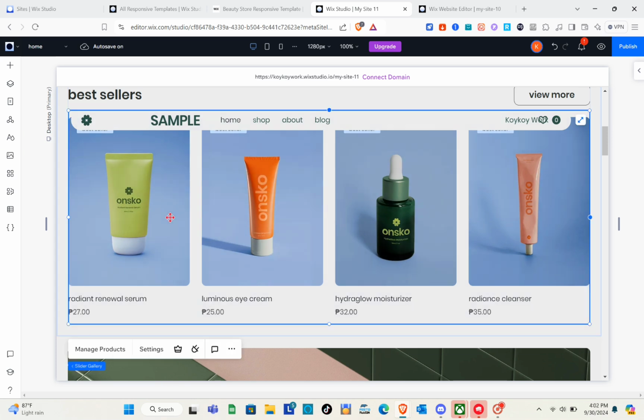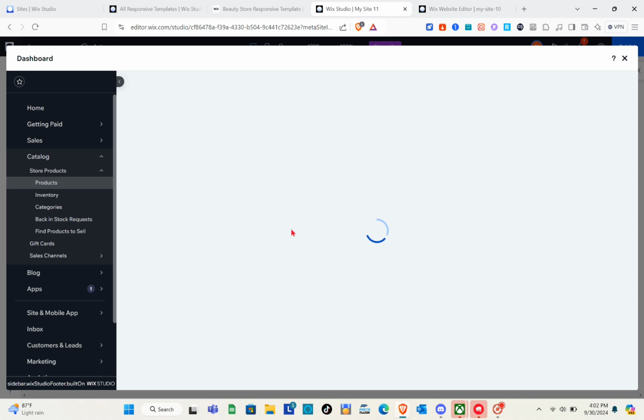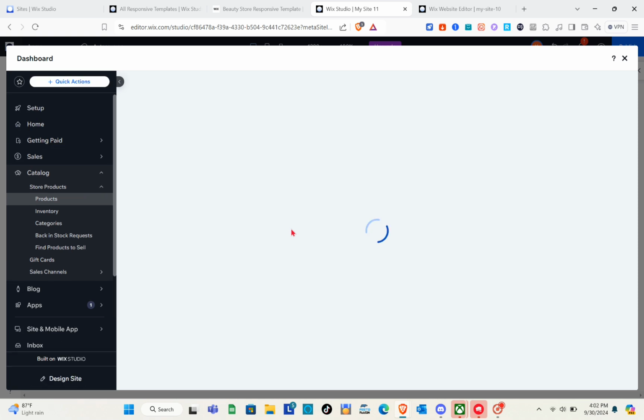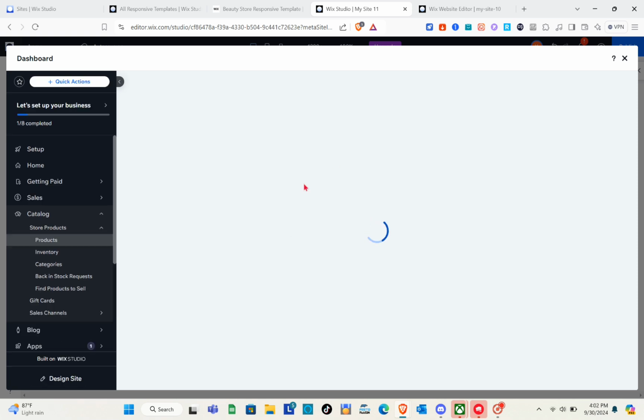Then right here when we scroll down, you'll be able to see here the product section. So here, if you want to customize and add your own products, you just have to click on it and click on manage products, and then you'd be directed to your dashboard. Then what you can do here now is to upload your own product.